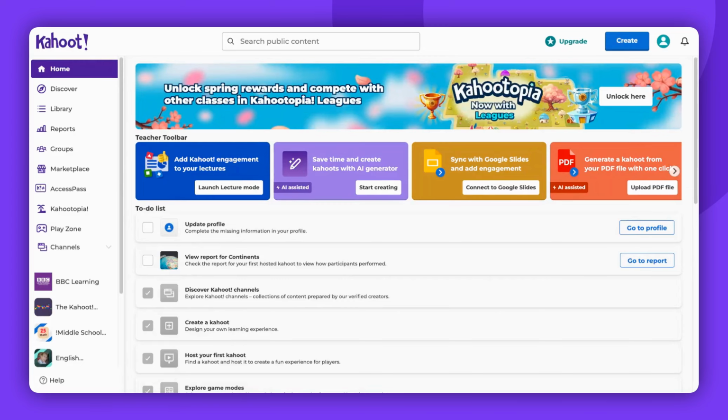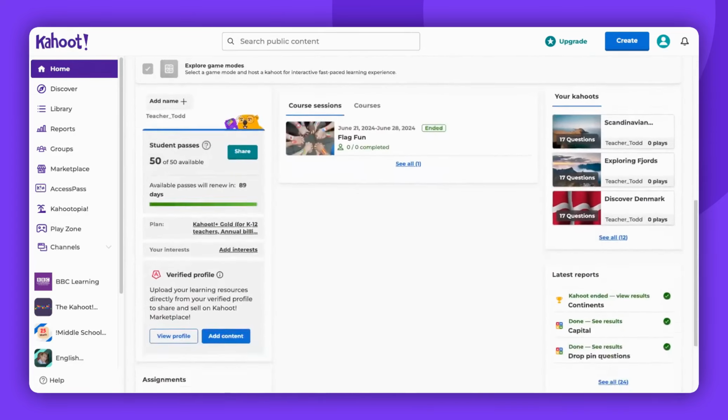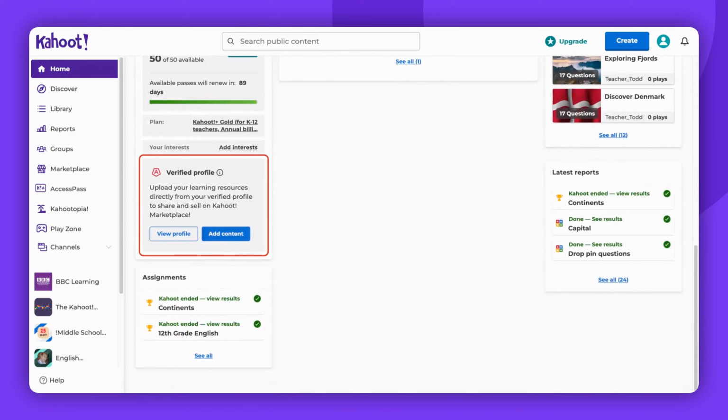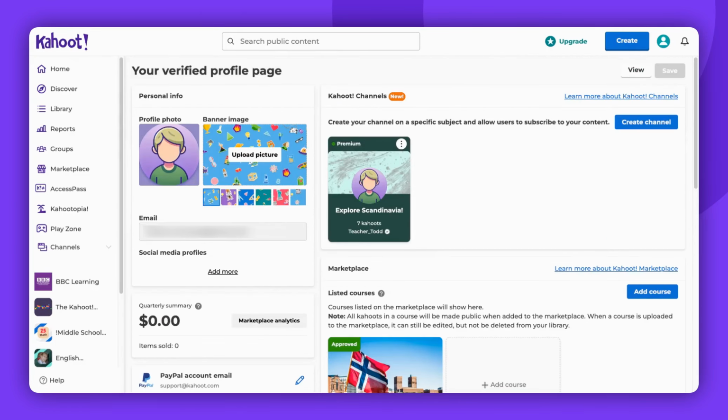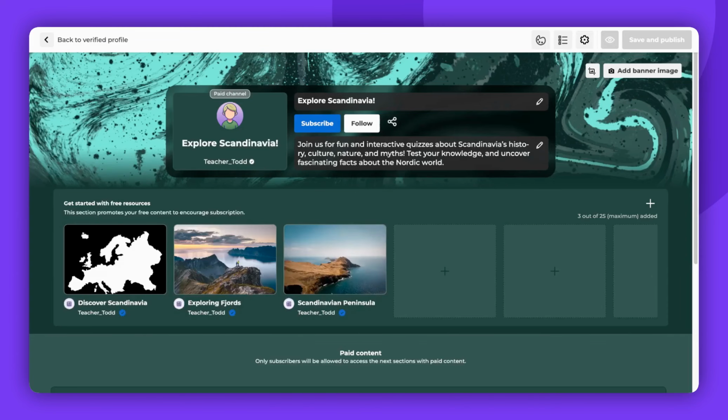First, navigate to your homepage and find the Verified Profile section. Click on Add Content. Then choose the channel you wish to edit. Notice the small pencil icons. These indicate editable sections.